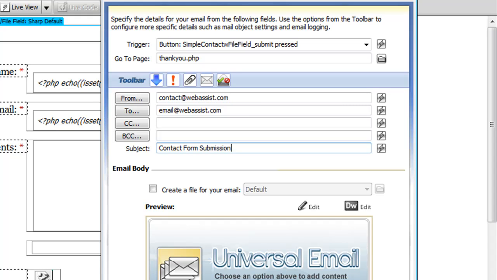Now that's the bare bones of my email functionality. I could actually click finish now and the email will send to the email address that we specified. But I'm going to show you how you can also apply a few other settings. One thing about Universal Email 4 is it incorporates all of the file management functionality of Digital File Pro. So this extension actually has two extensions in one.